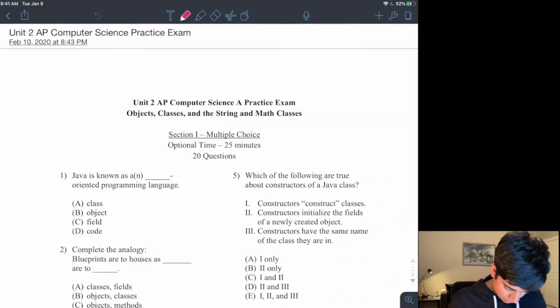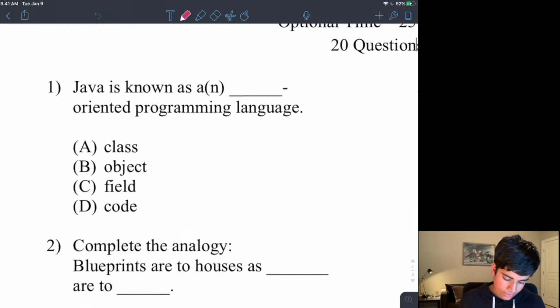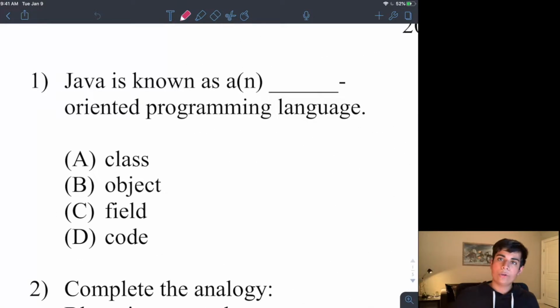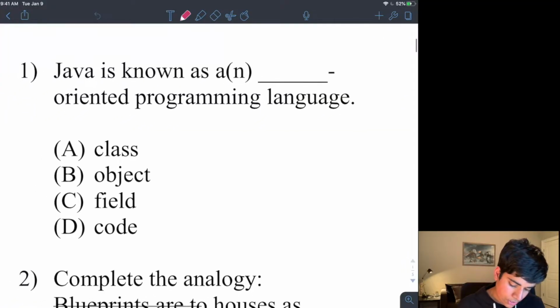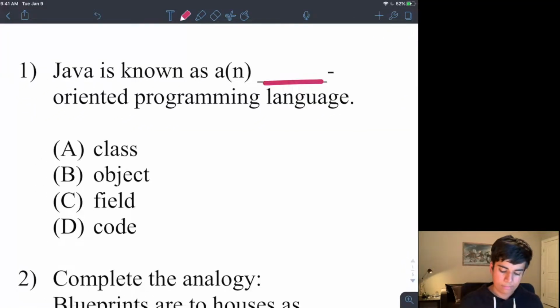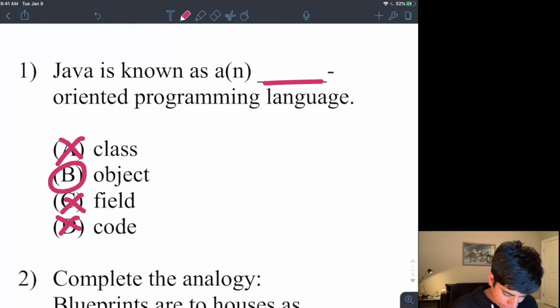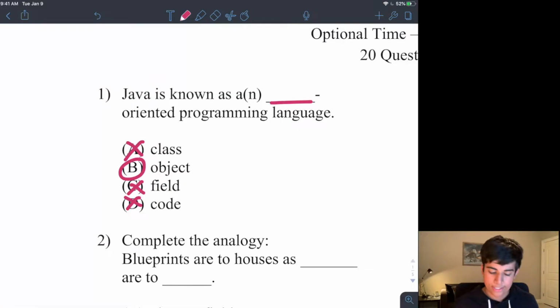So over here, this is number 1, right? Basically, I'm going to go through and explain every question and why the answer is correct. The first one is: Java is known as an blank oriented programming language. Remember, this is the first thing that I wrote on the notes page. Very, very important. Java is known as an object-oriented programming language. No other answer is acceptable.